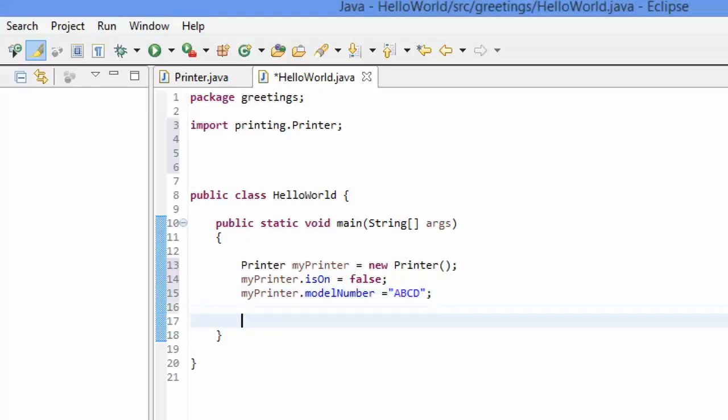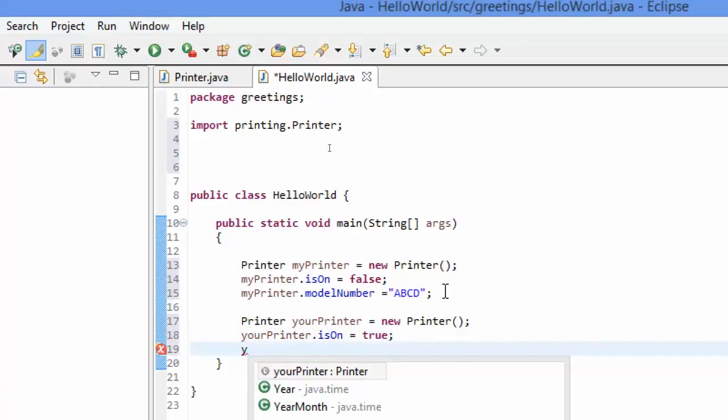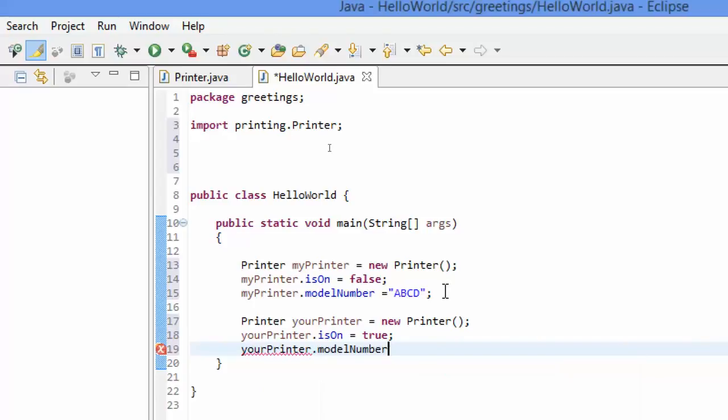We can create another printer, call it yourPrinter, just like this. And then we can set different data on this. We could say yourPrinter dot isOn equals true, and yourPrinter dot model number equals FGH. So now we have two different kinds of printers that have different data. So you can see the difference between a class and an object. These are two different objects, but they are defined in terms of this class.